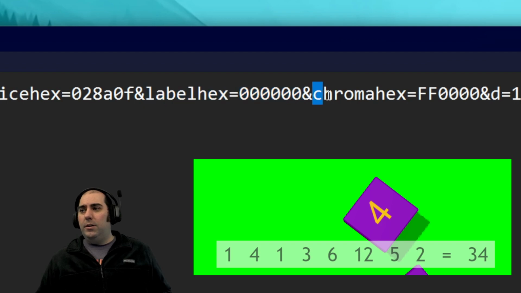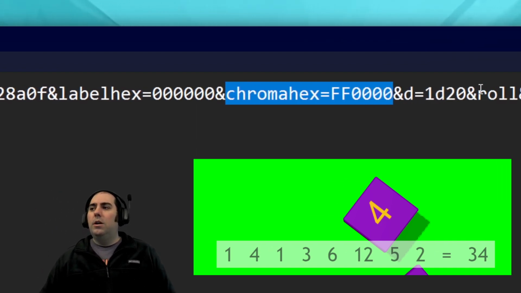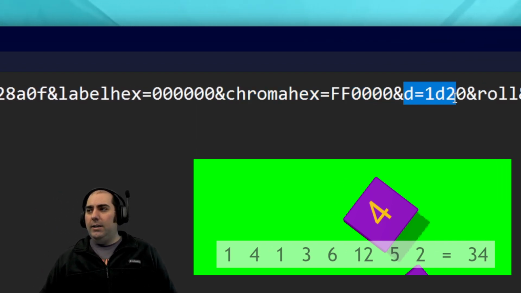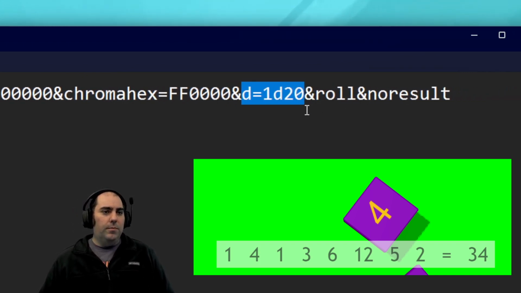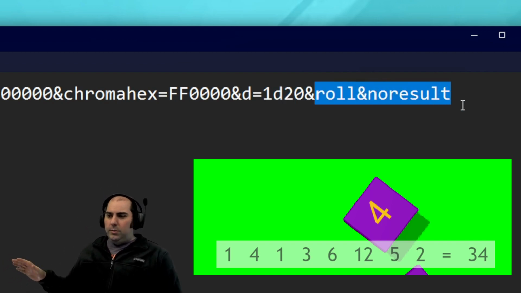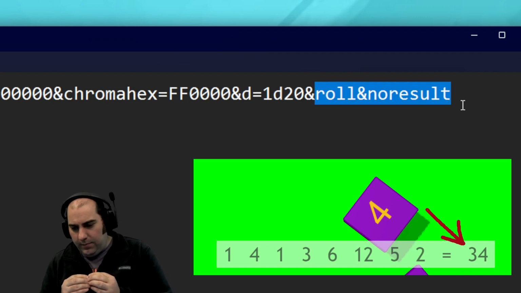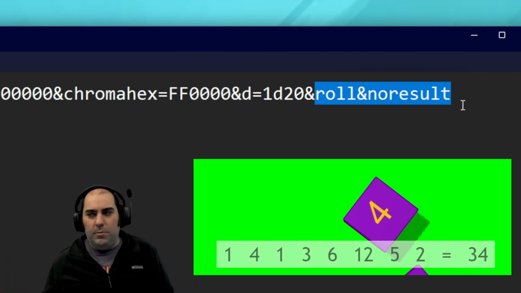The next one is going to be chroma hex, and that is going to be the color of the background that you're going to want to chroma key out. After that, it's the dice that you want to roll. So for me, I just want 1d20, so the dice equals 1d20. And then the roll and no result means that it's not going to put the number in the center of the screen, because I don't need that either. This is very simple for what I use it for.